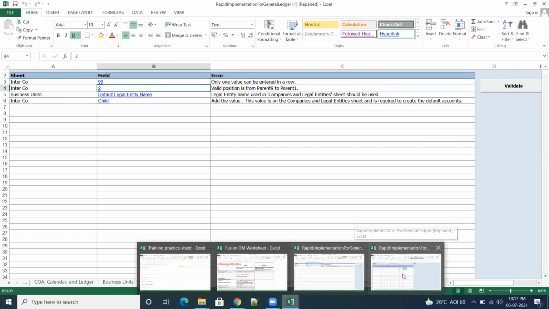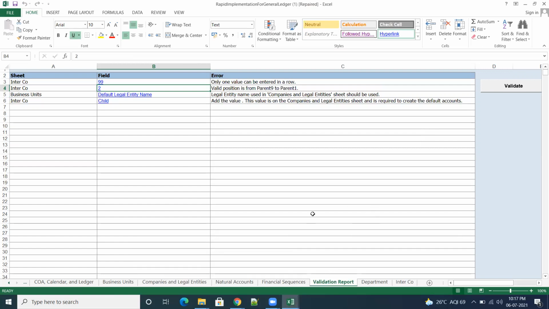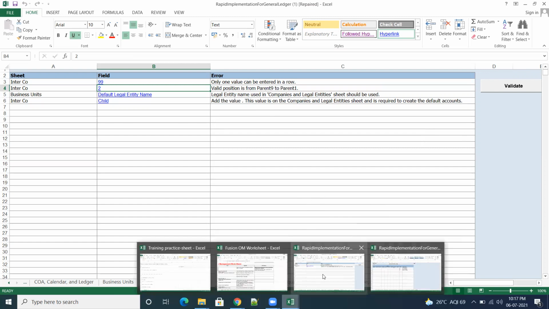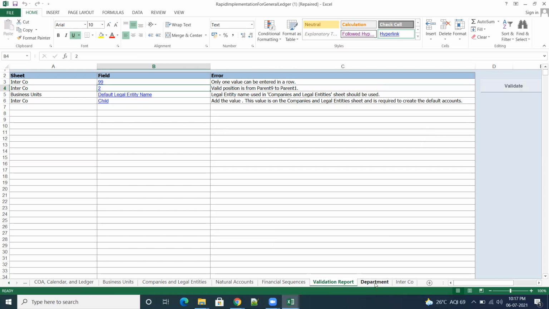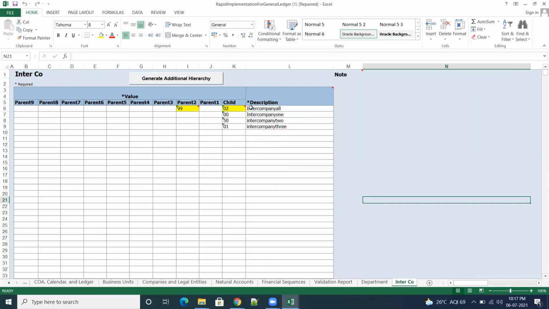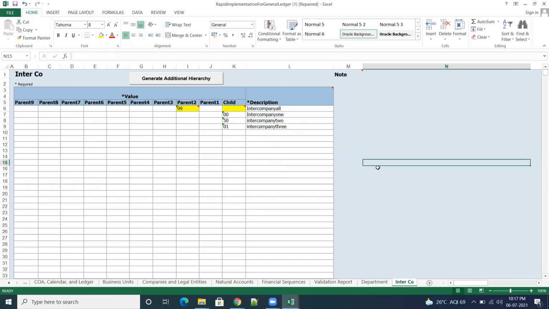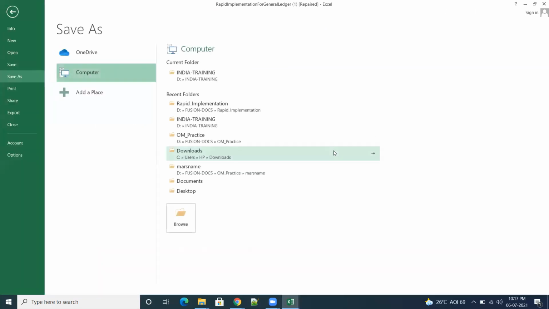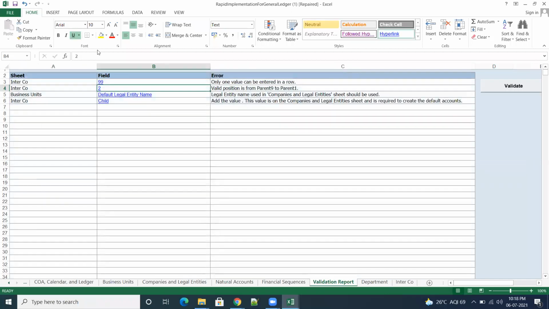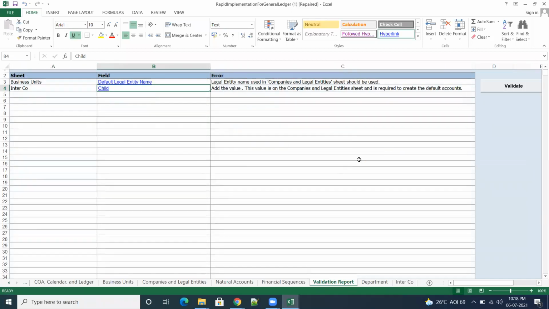There is something missing again. Intercompany again, some problem. This one. Save. Validate. Add the value. This value is on the companies and legal entity sheet. Okay.